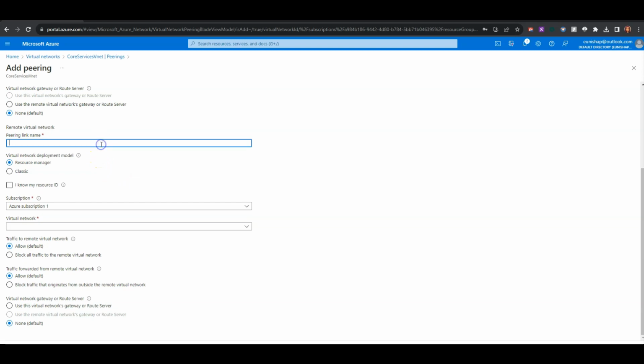And then finally, for the remote virtual network, we need to establish that peering from the remote end as well. So what this is saying is that we actually have to create the connection from both ends of the peering connection. One from the core services VNet side and one from the manufacturing VNet side. So now it is time for us to deal with the settings on the remote virtual network, which is our manufacturing VNet. And we're going to name this peering link manufacturing VNet to core services VNet.